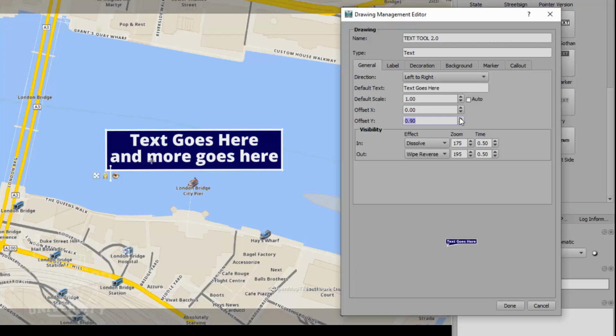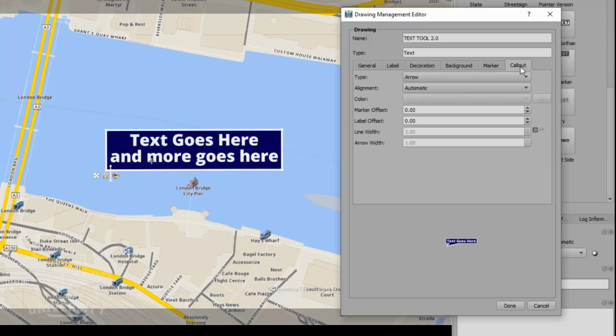So you can see if you want to make this a subtle or obvious arrow change. And I also want to change the callout type, so you can see it. I can change it from arrow to line. And when I change it to line, it's kind of hard to see, but it's literally just a line there, and I can change the width of that line if I wanted to do that.